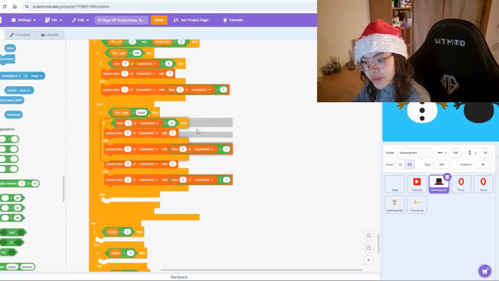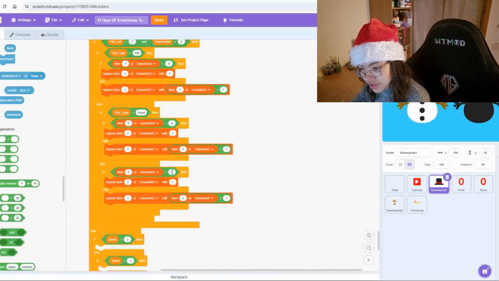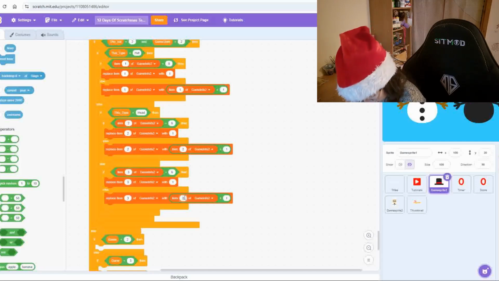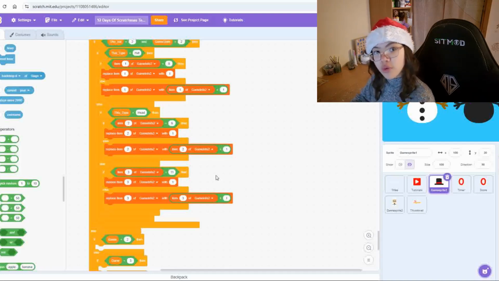Then we can copy this if else function from this section, drag it into the empty else section, change all of the if item 2 of game info 2 to be item 3, and then we can change the condition to be if it's equal to 11, and this will allow us to cycle through all of the different costumes and variations for the different parts of the snowmen.